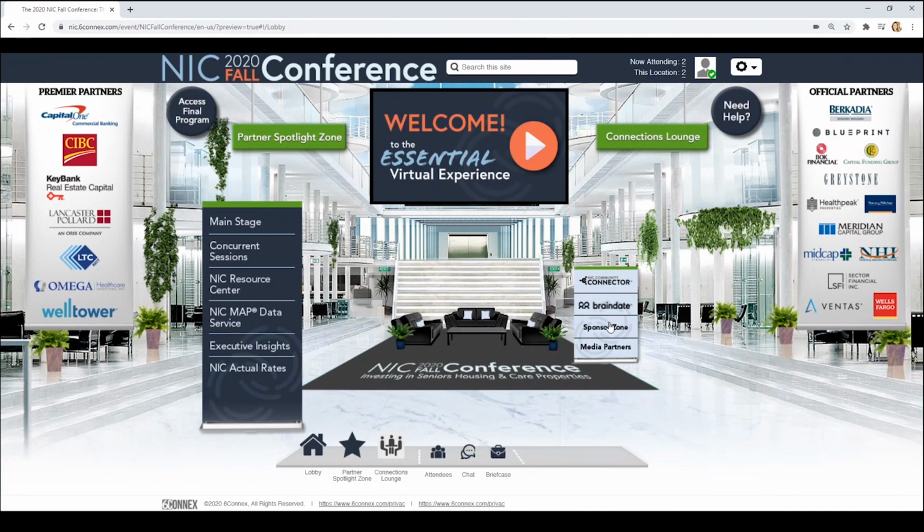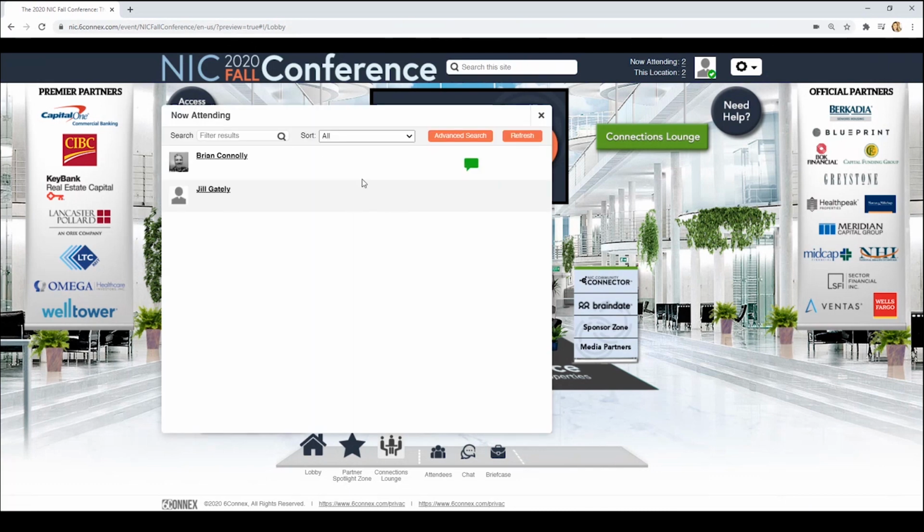Now, let me walk you through a few features that will help you connect with other attendees. Let's talk about the chat feature. When the platform opens, you'll be able to see up in the right-hand corner, Now Attending and This Location. Now Attending will show you everyone who is logged into the platform. This Location will tell you everyone who is currently in the same room as you. I'm going to click on Now Attending. On the day of the event, you will see a lot more people in the system, but for the purpose of this tutorial, I see me and one other person.